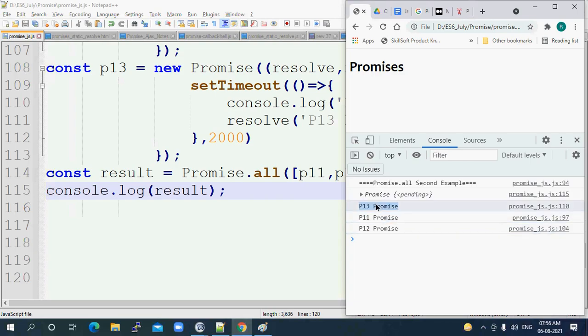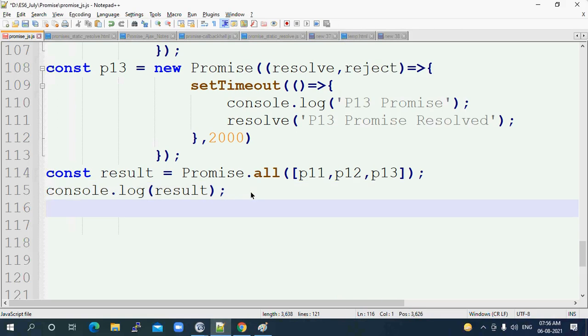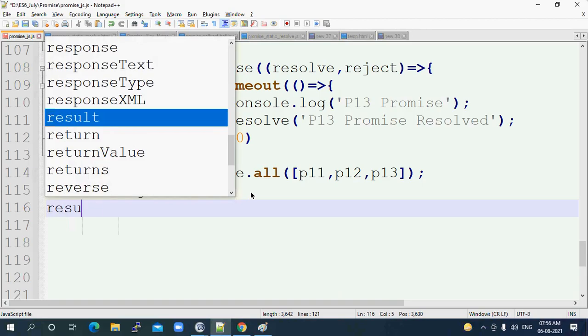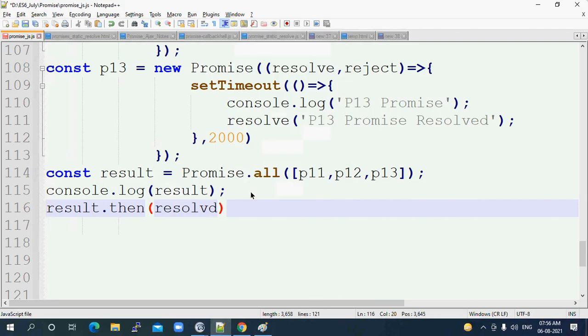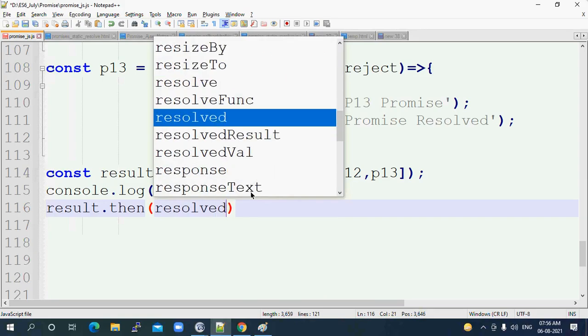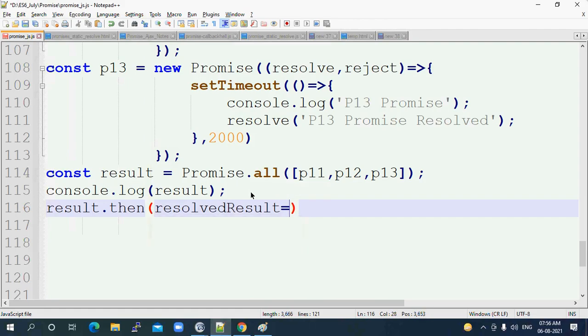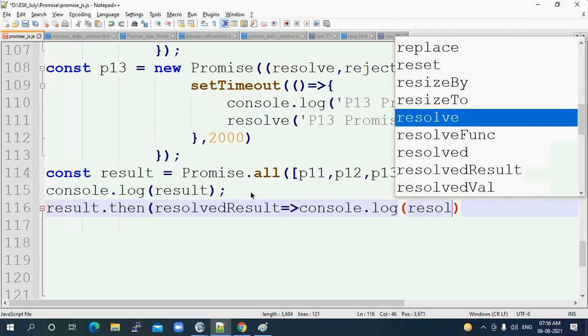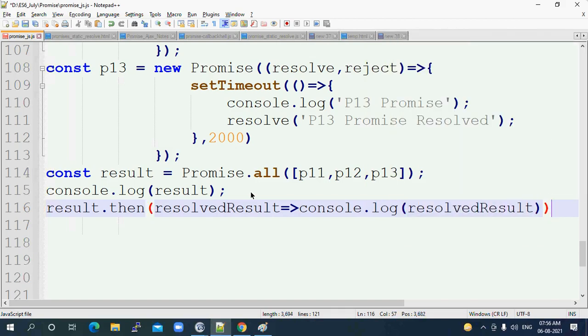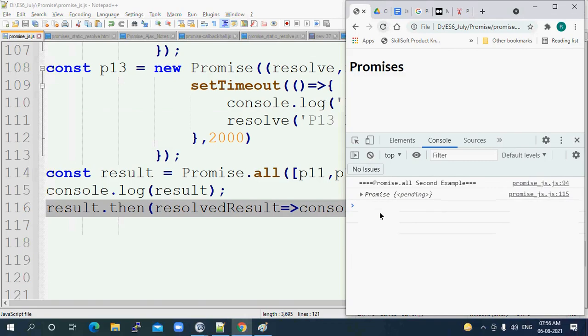Yes, you're right. Once we get this promise back, what is our plan? I just want to print those promises' information. I can say resolved result is equal to console.log of resolved result. Now, is this statement going to be executed immediately? If you see here, is this one executed immediately? No.